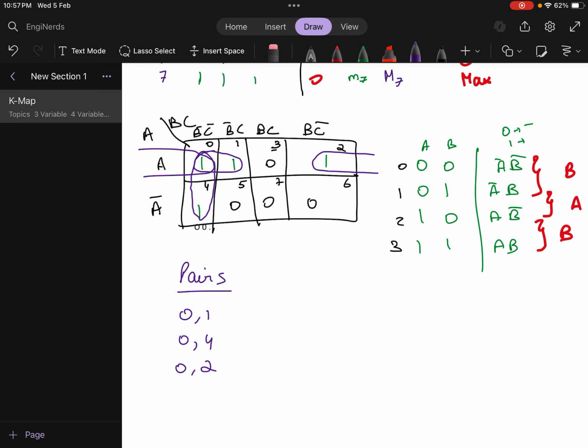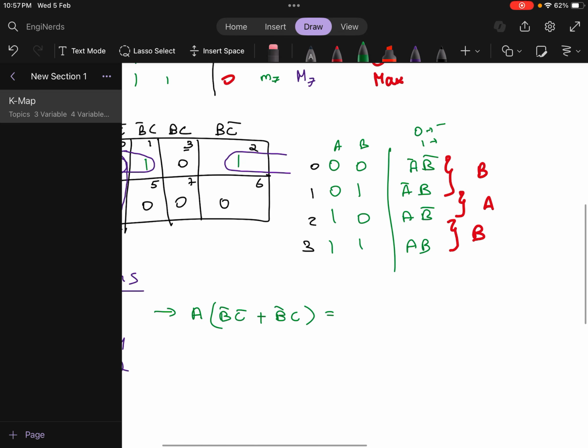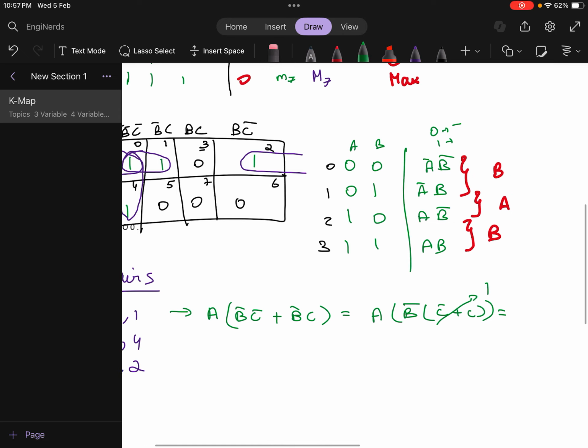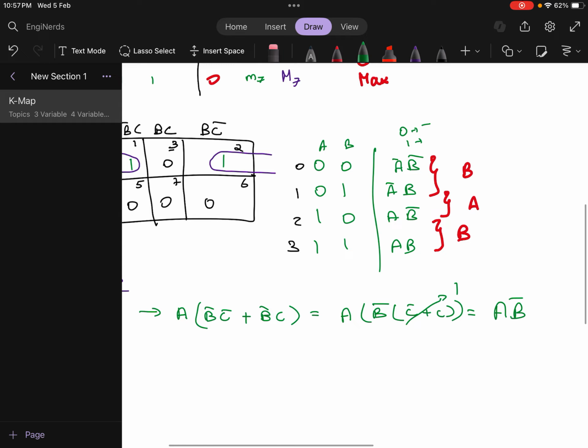Now how will you name it? How do you find the variable name? First, for pair 0 and 1, we have the row A, so A remains common, and the columns are B bar C bar plus B bar C. So this is nothing but A into B bar C plus B bar C bar, with B bar in common, which is nothing but C bar plus C, and by the theorem we know this is equal to 1. Therefore the first pair is A B bar.